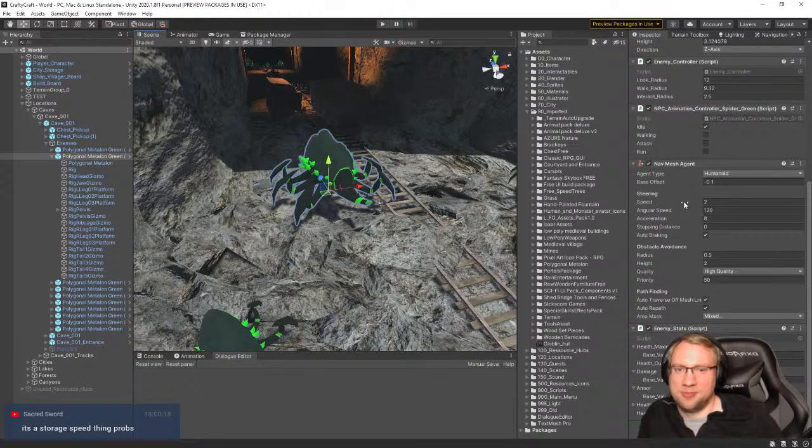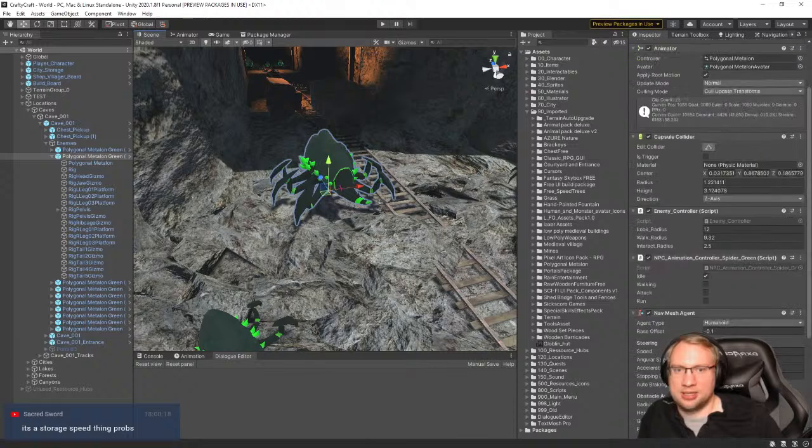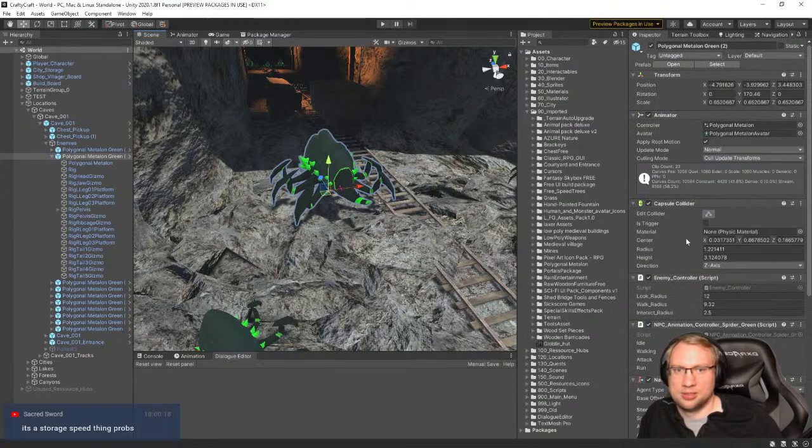So we've got the nav mesh agent. Okay, that's what I want. Animation controller, I don't care. Enemy stats, I don't care. Enemy controller. That's all we need.